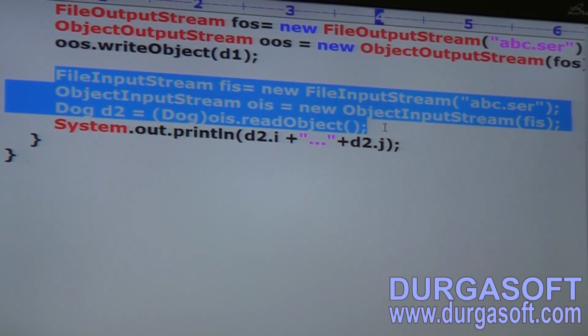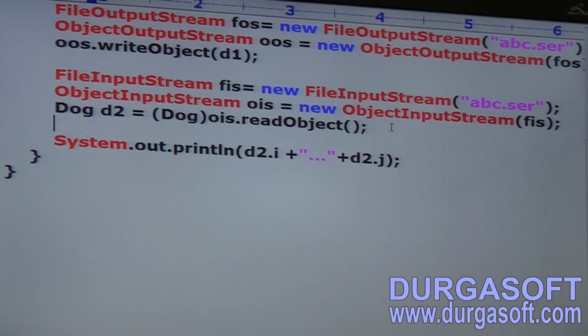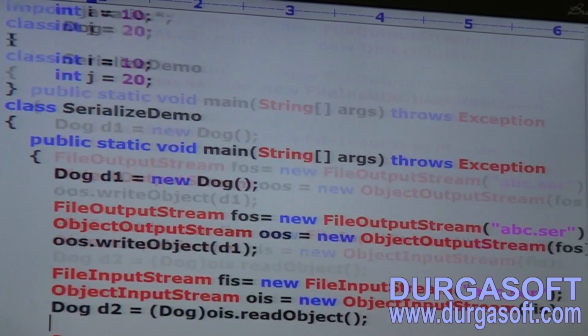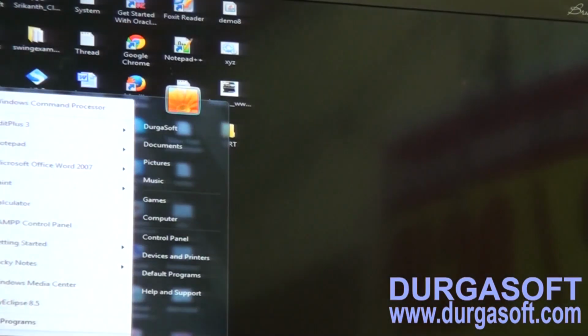Now I'm trying to deserialize. FileInputStream, ObjectInputStream, and ois.readObject, and the typecasting must be compulsory, right? Now deserialization, and then d2.i and d2.j I'm trying to take. Same example, but the problem here is Dog doesn't implement Serializable. If the class doesn't implement Serializable, is it a compile-time error or a runtime exception? Runtime exception, right?